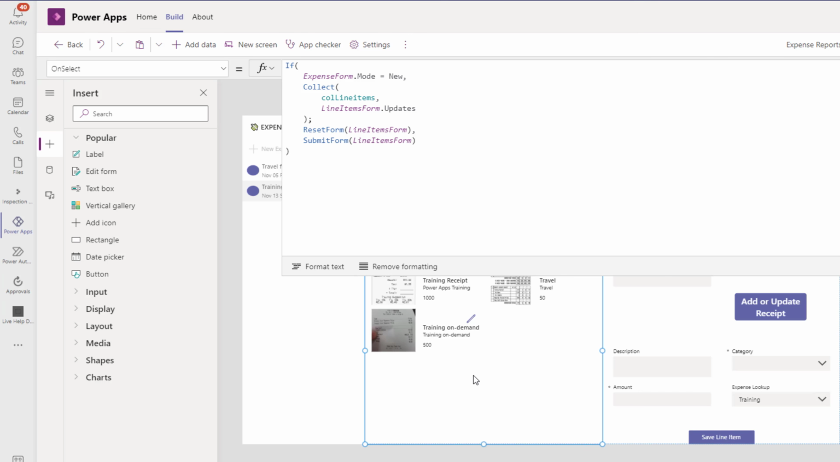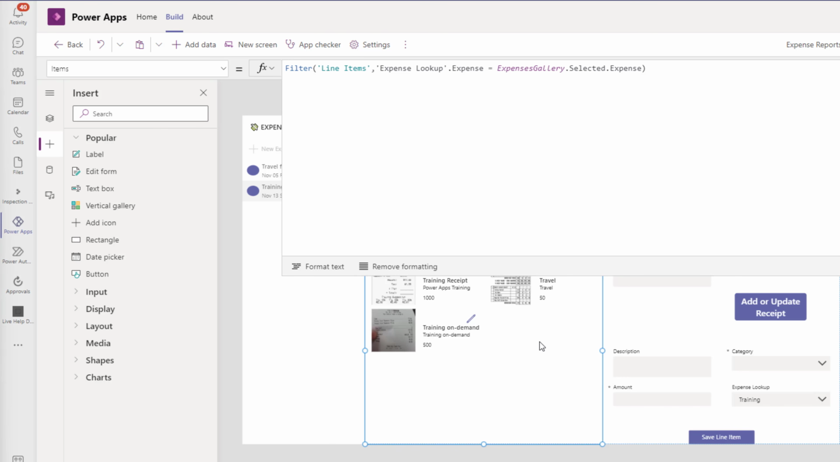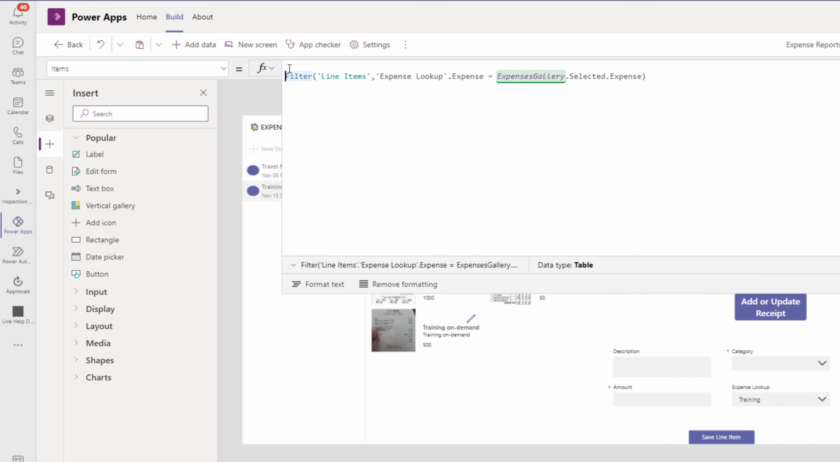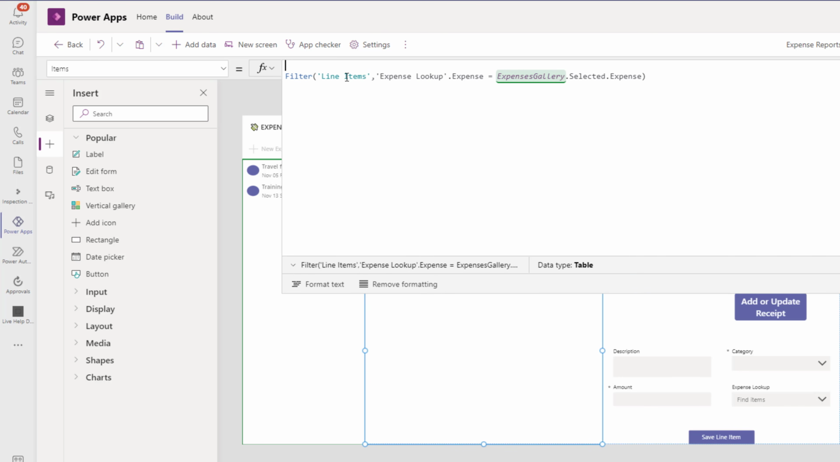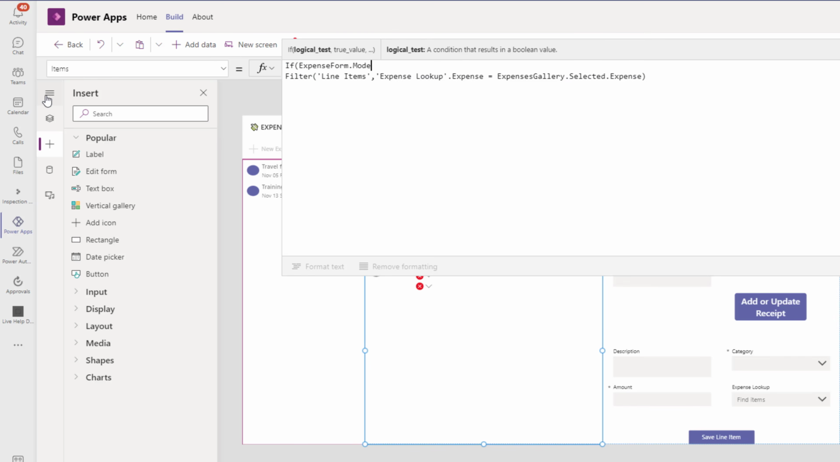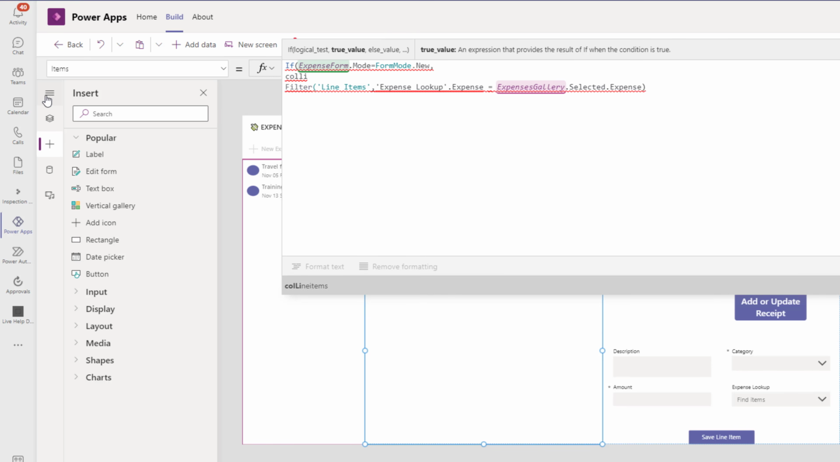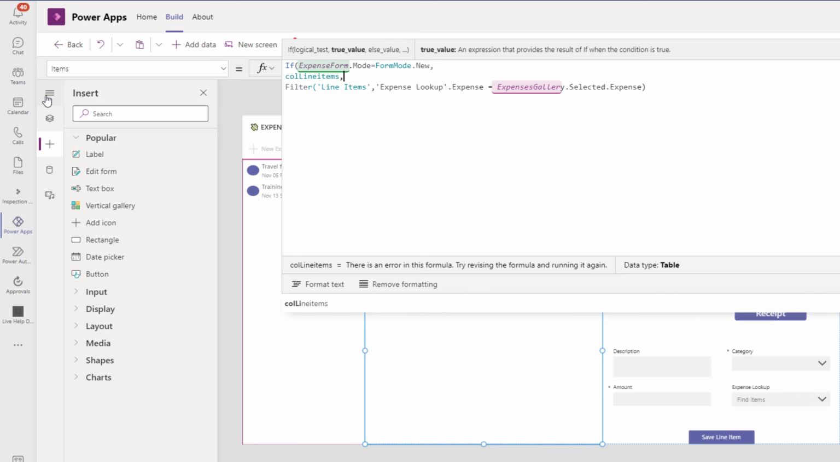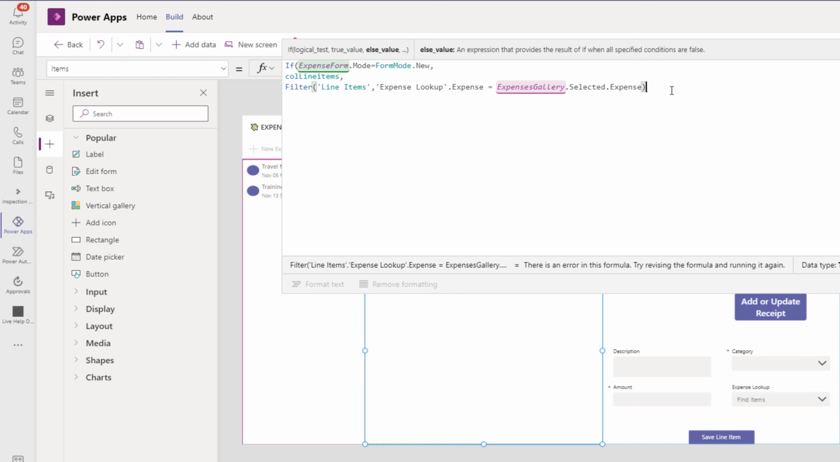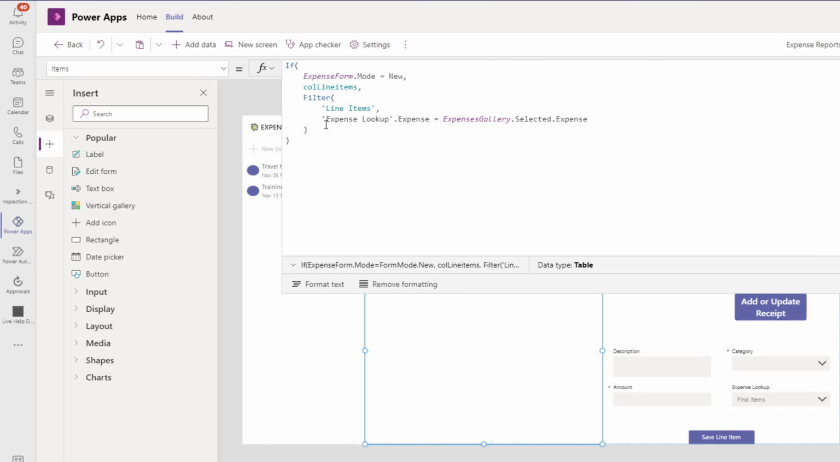For the gallery control, where we are showcasing the line items, in case of the expense being a new expense, my data should come from that collection and not from my data source. Once again, if expense form.mode is form_mode.new, then show the data directly from the collection. Else, continue with the formula that I had before. Here's the full formula for the items property.